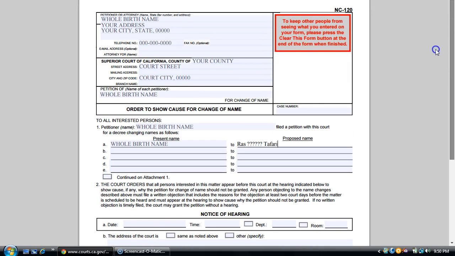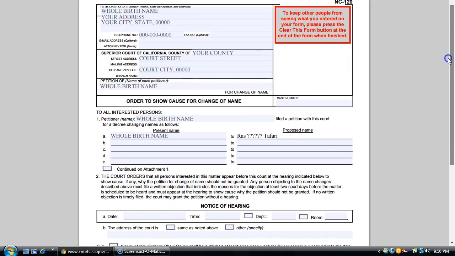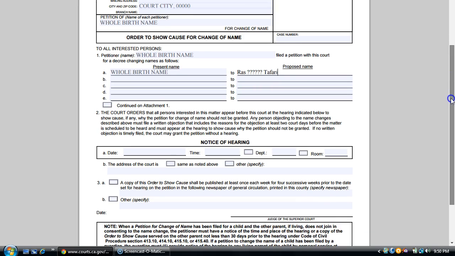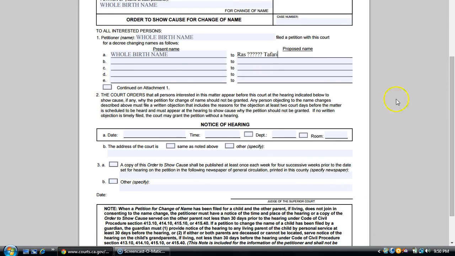This is the order you're going to take to the newspaper company. What the newspaper company is going to do is run it and publish it in this here. It goes right here. A copy of this order shall be published at least once each week for 4 successive weeks prior to the date set for hearing on the petition in the following newspaper of general circulation printed in this county. And then they'll let you know what newspaper allows for the circulation, and you'll just click that and write whatever it is.